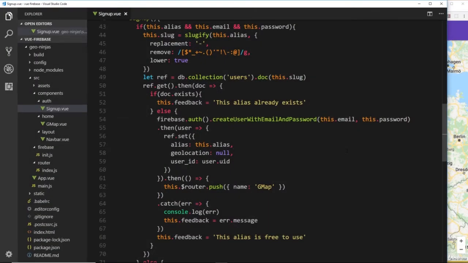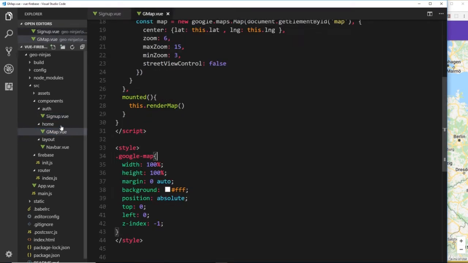Alright then, so we've kind of got this sign up flow nailed. What happens when we use this create user with email and password method and we sign a user up is that we log that user in automatically as well. So now Firebase is seeing us as a logged in user in this application. I'll demonstrate that. Let me go to the map component over here. This is where we redirect to when we've signed up, right?